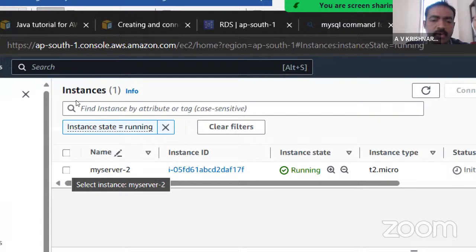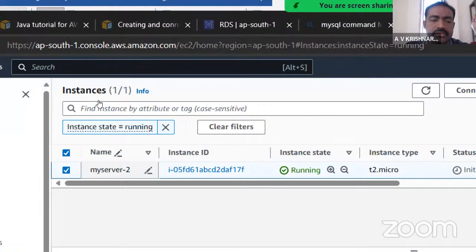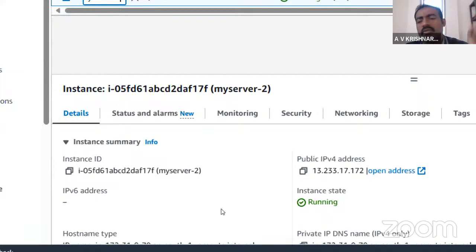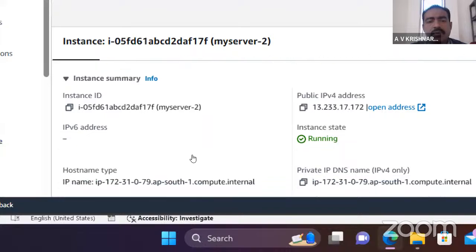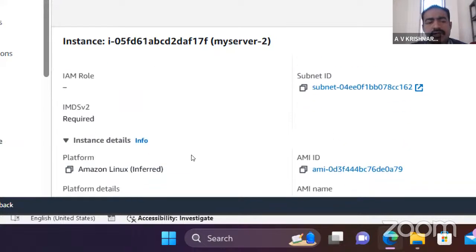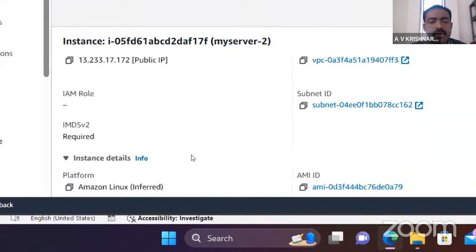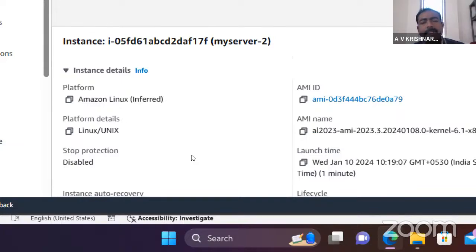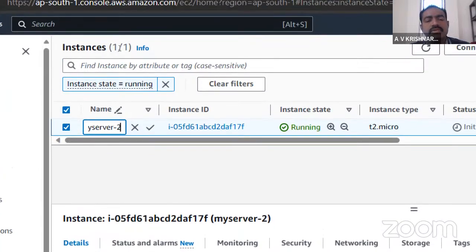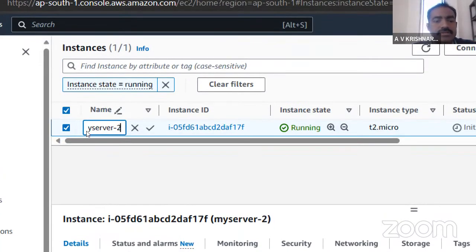So you can see its properties. You can click on this. If you want, you can see its properties. What is its public IP address? What are its other related properties? You can see them here by clicking on the EC2 instance. Its operating system is Amazon Linux. So here you can see several properties related to this one. So now I have created the EC2 instance. Its name is my server 2.